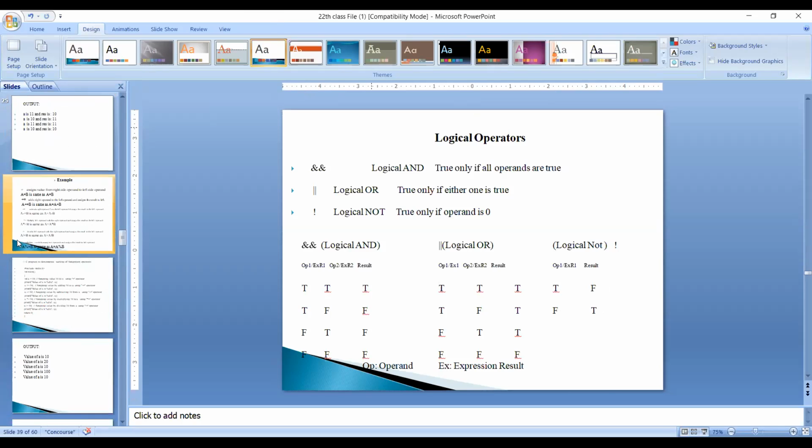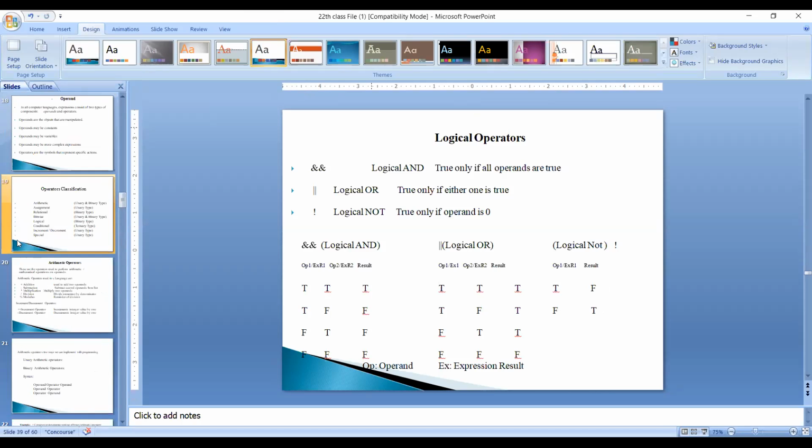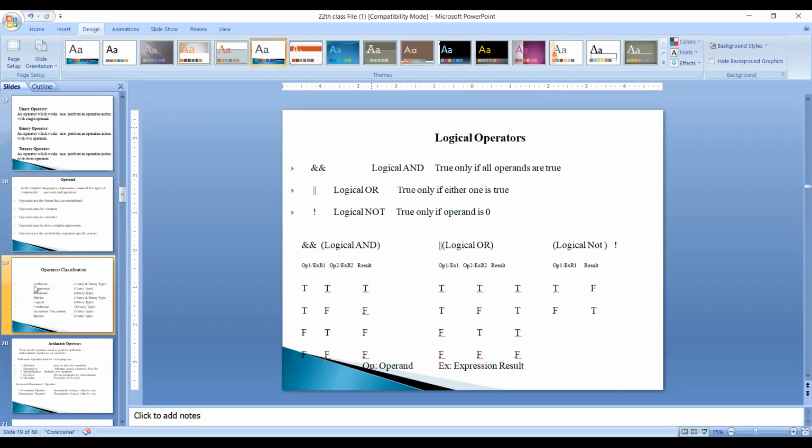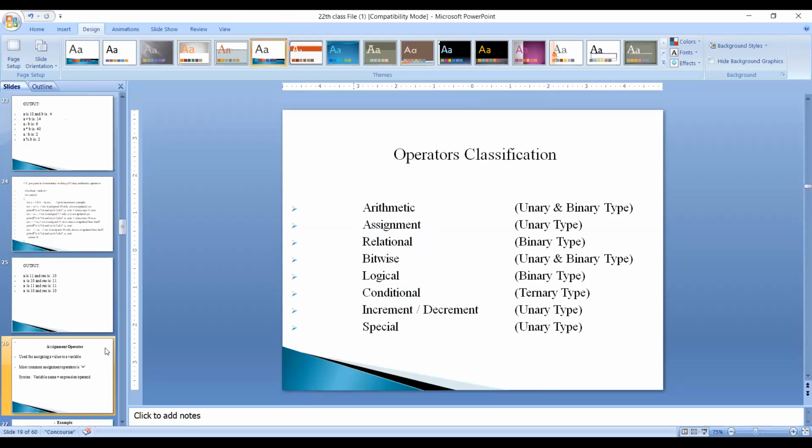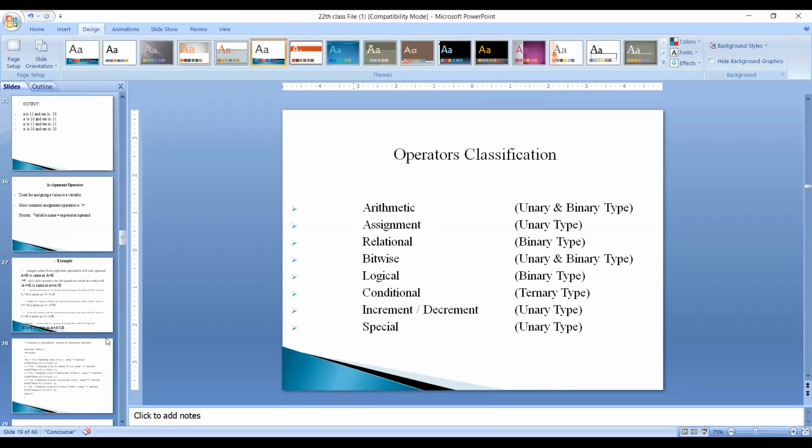So here, arithmetic completed, assignment completed, relational operators completed, and just now bitwise and logical completed. Okay. Next, very important: conditional, and increment and decrement. Immediately I will start control statements.